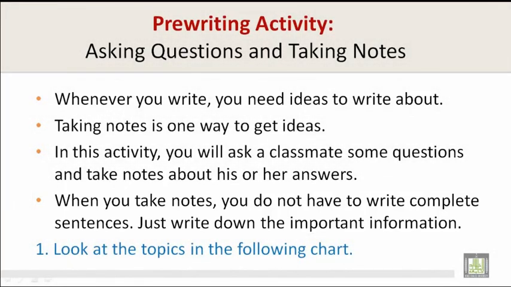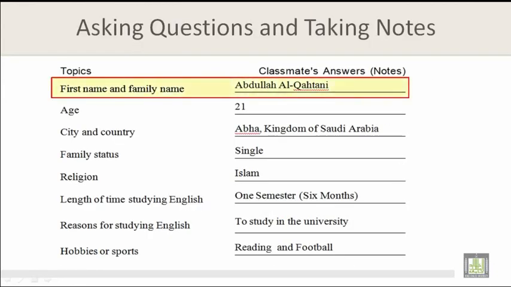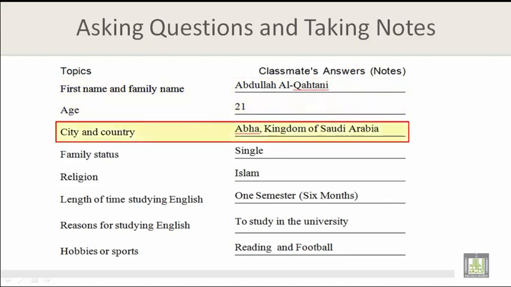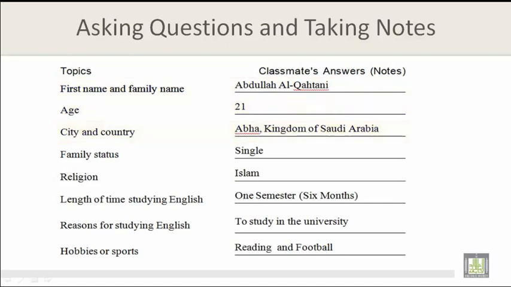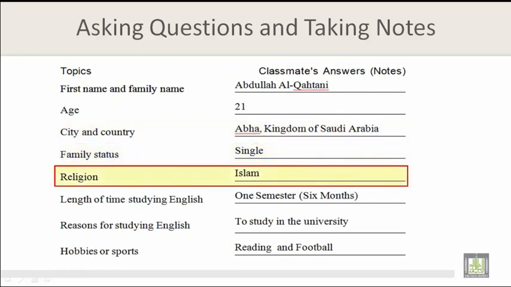Look at the topics in the following chart. Here are the topics: first name and family name. And the classmate's answer is Abdullah Al-Gahtani. His age, 21. His city and country, Abha, Kingdom of Saudi Arabia. His family status, single. His religion is Islam.